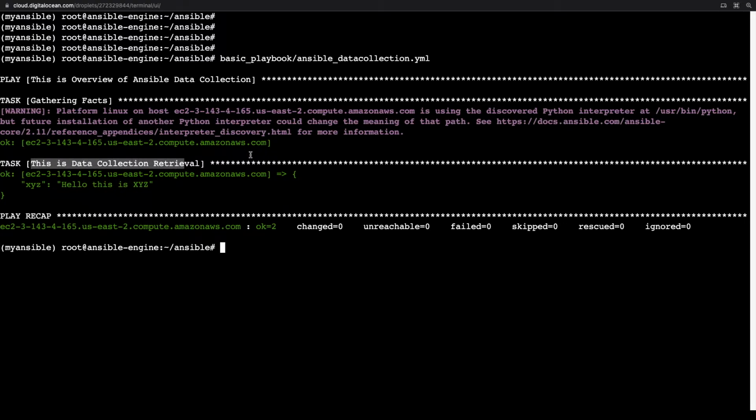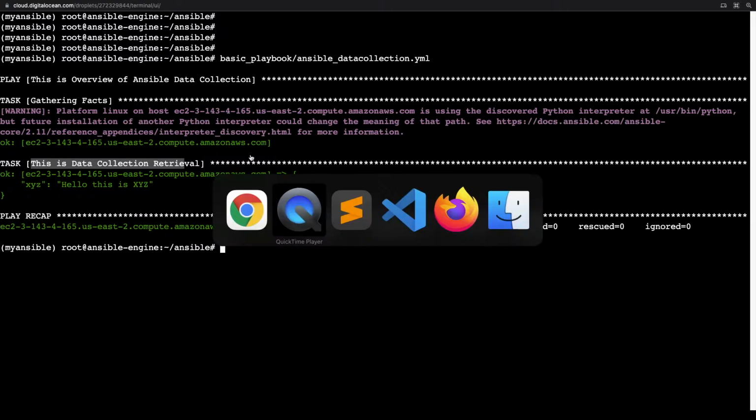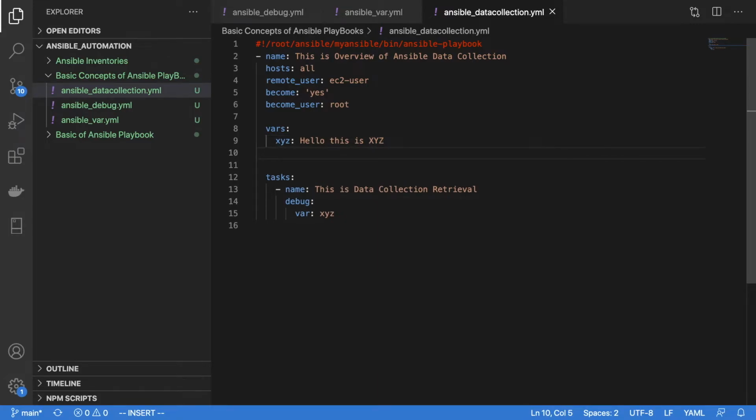We have seen that much previously, but if we want to assign multiple values to a single variable, how can we do that? So we will go to Visual Studio Code again, and suppose I'm defining another variable over here called packages. Over here I need to define the multiple packages which I want to install on each of my Ansible clients. So how can you define multiple values in a variable?